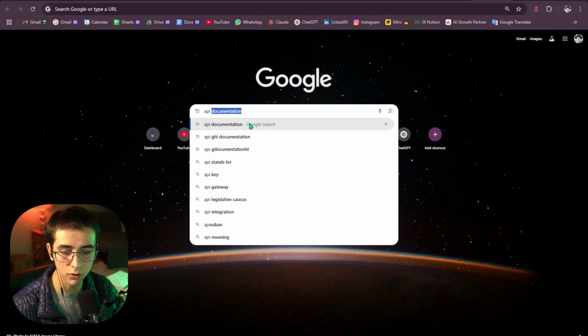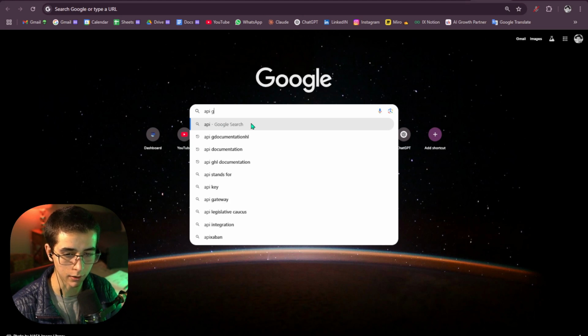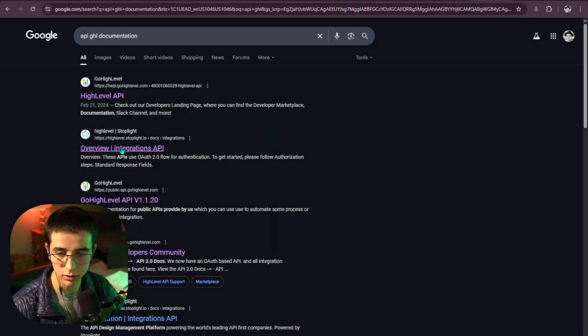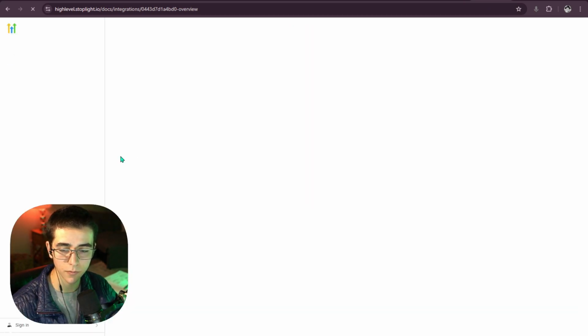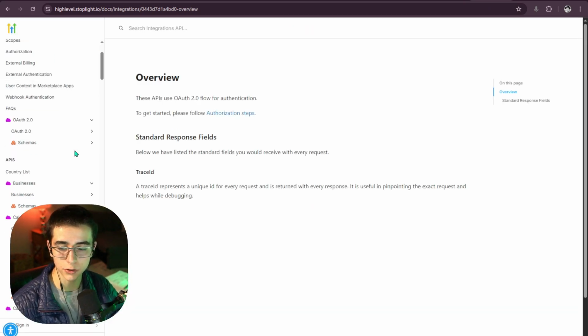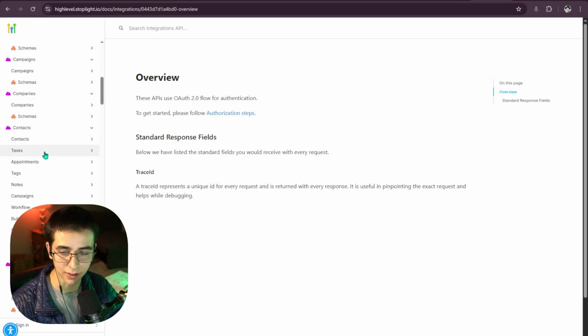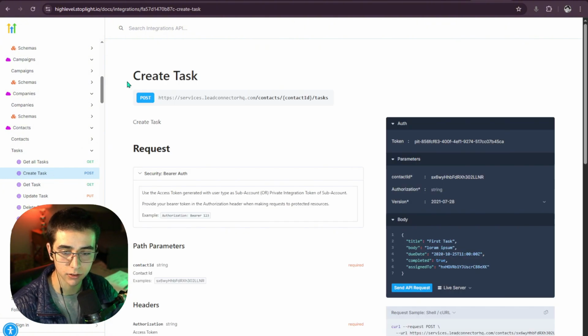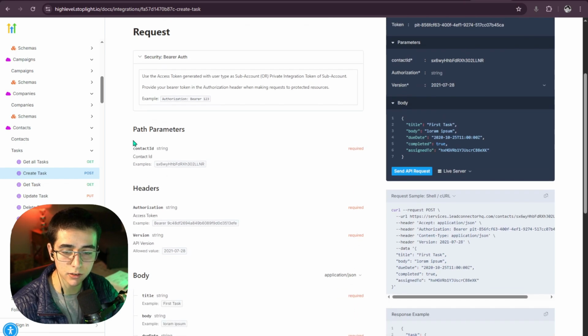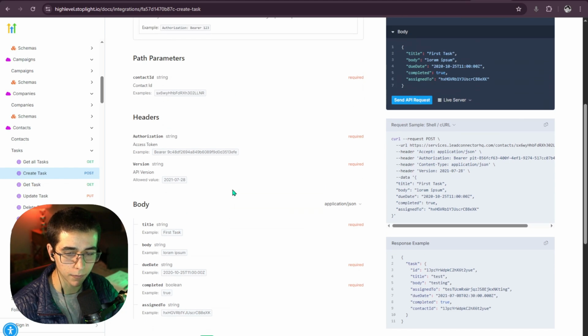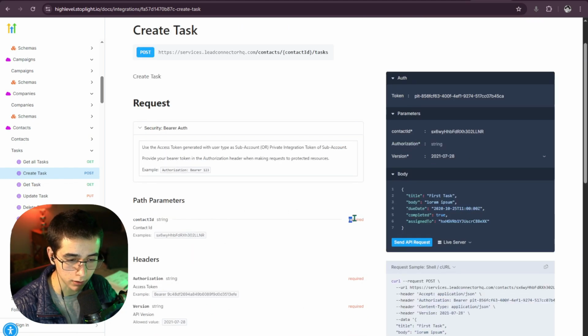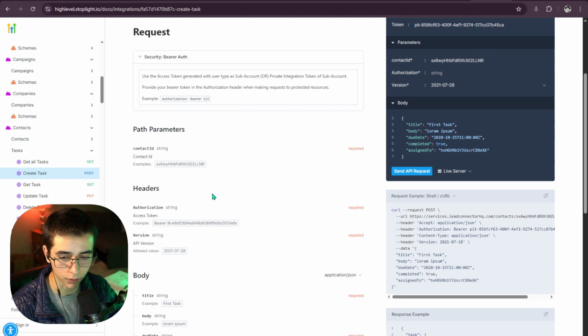So you should be going to the API documentation from Go High Level. Go High Level documentation. It's this one right here. So here, first of all, we're going to take a look at the create task, because that's the thing that we're doing, right? Create task API call. And we can see some of the requirements from this. What are the requirements? Okay, so the requirements are contact ID is required. Okay, this is really important.